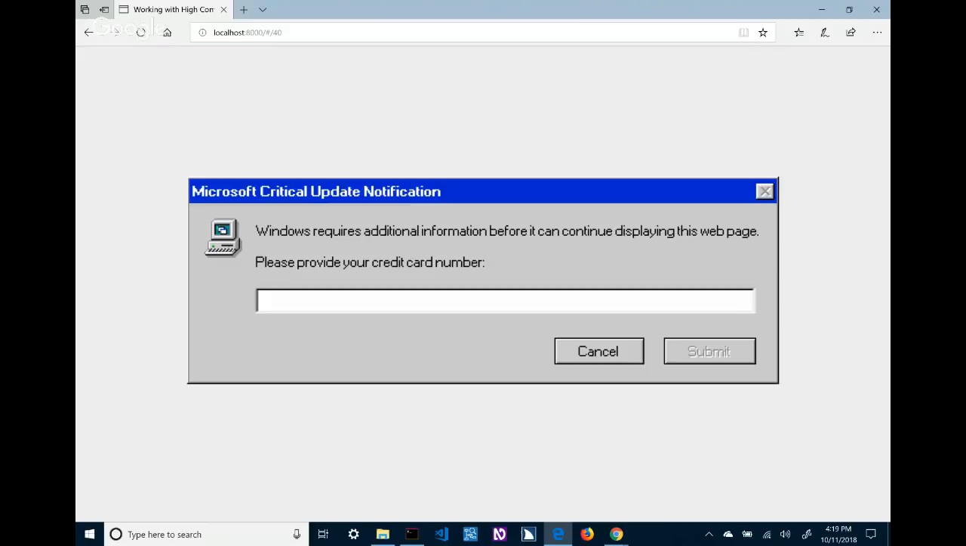Another thing that was unfortunate about these system color keywords is it allowed people who had less than the best of intentions to spoof what an operating system looks and behaves like. So here I've styled, using system color keywords, an old Windows prompt and it looks like a Microsoft critical update notification, and it's asking somebody to input their credit card number before displaying a web page. This is completely made up, but you can see how people may have used these hooks to take advantage of less technologically sophisticated people. So it's another reason it was cut.